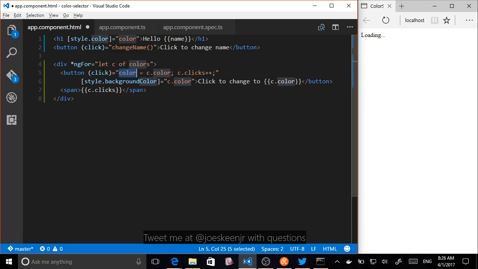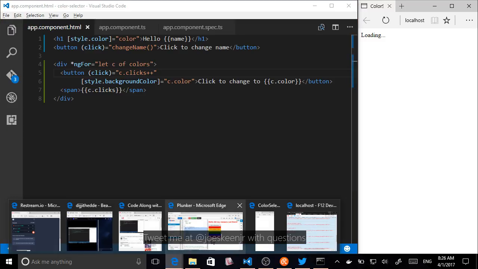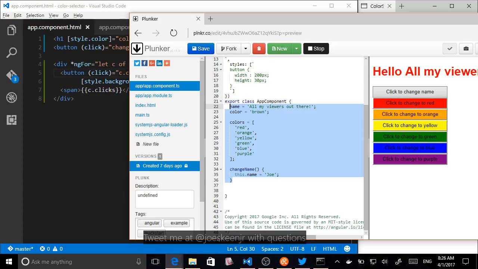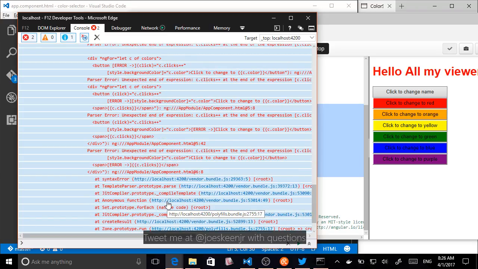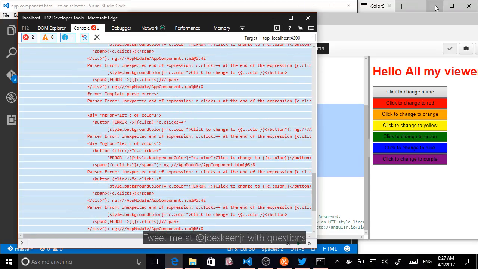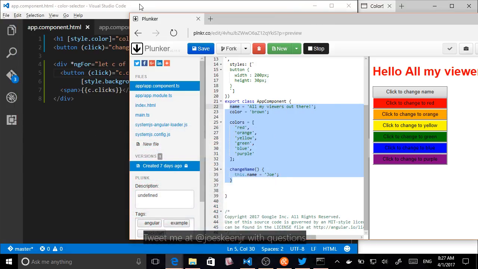If we were to just do this, then I think it would work. Let's give it a try. So it wouldn't change this to the color, but it would change the clicks. Let's see here. Oops, that's the wrong window. This is the one. And it looks like it still doesn't like it. Unexpected end of expression. So it obviously doesn't like the plus plus.